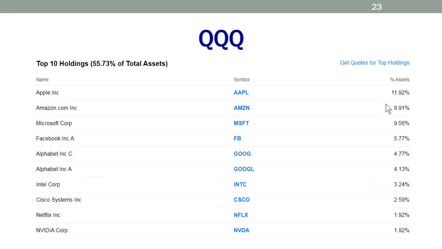So here's the spiders. Now, the Qs are absolutely downright dangerous. Apple is almost 12%. Amazon's another 10%. Then you start looking at Microsoft. Yeah, it's good for 10%. You realize we're at the top 3 products, people, and that's already 30% of the Qs. Wait, there's more. You want to actually include what?